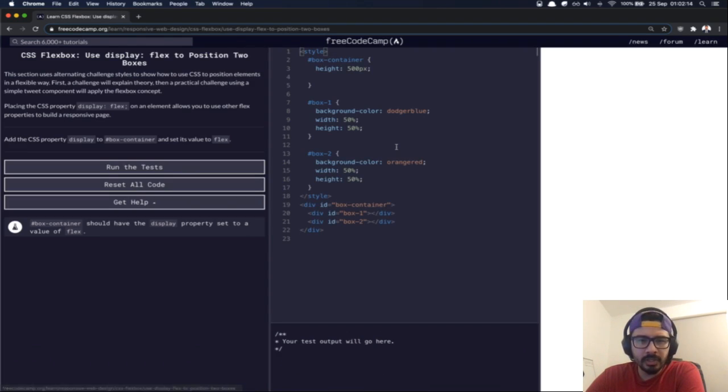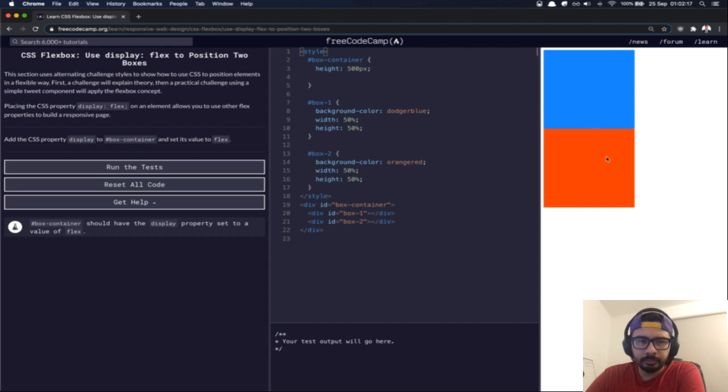Let's just go for the first lesson. The section uses alternating challenge styles to show how to use CSS to position elements in a flexible way. First, a challenge will explain theory, then a practical challenge using a simple tweet component will apply the Flexbox concept. Placing the CSS property display flex on an element allows you to use other flex properties to build a responsive page. Gotcha. Okay.